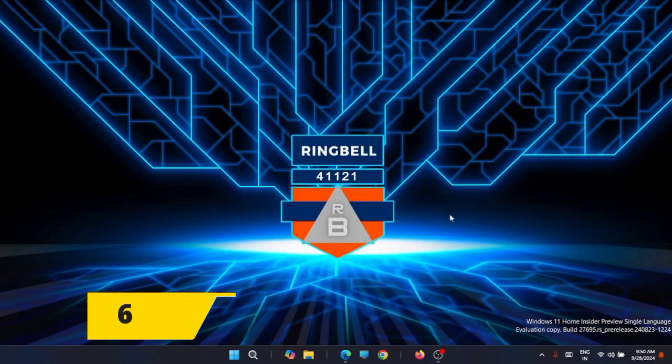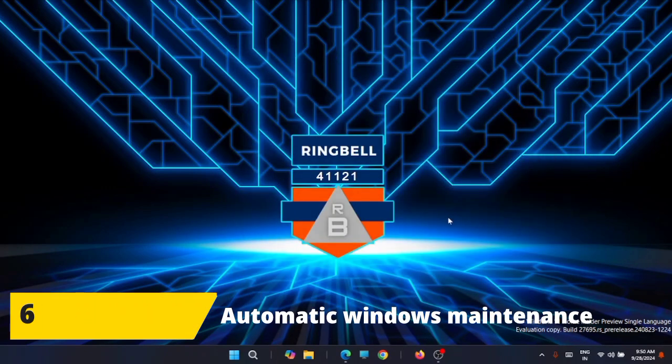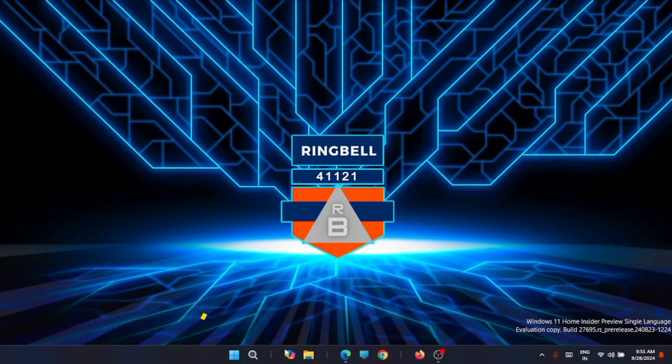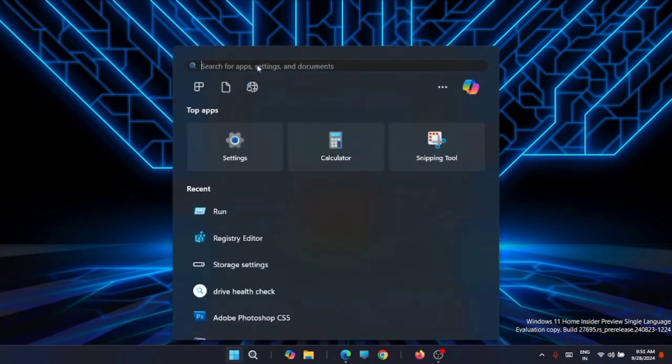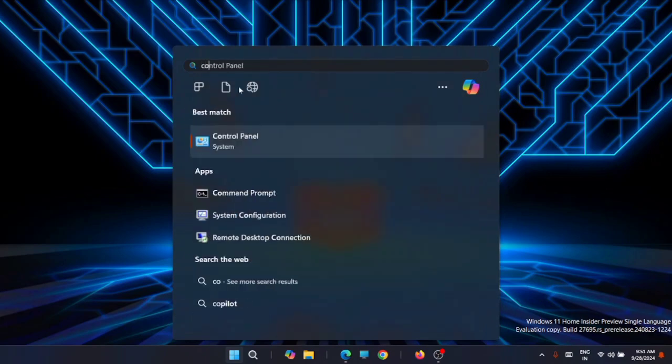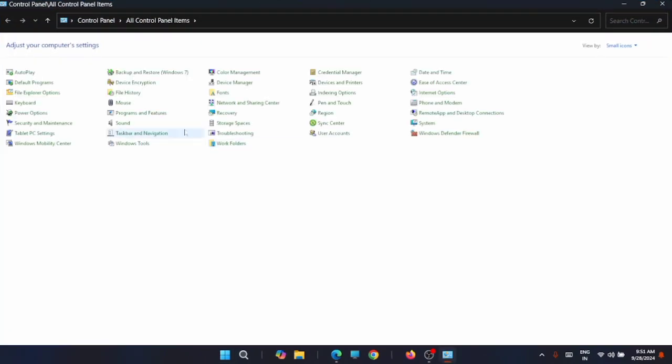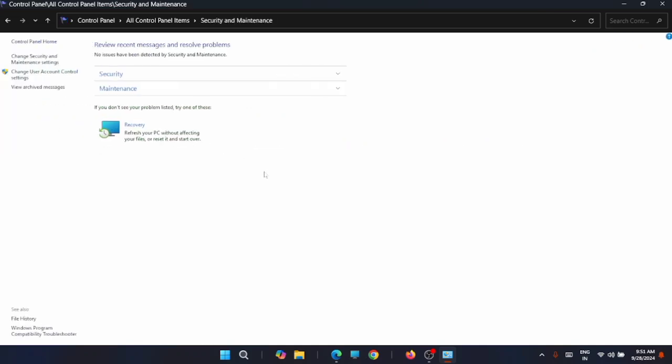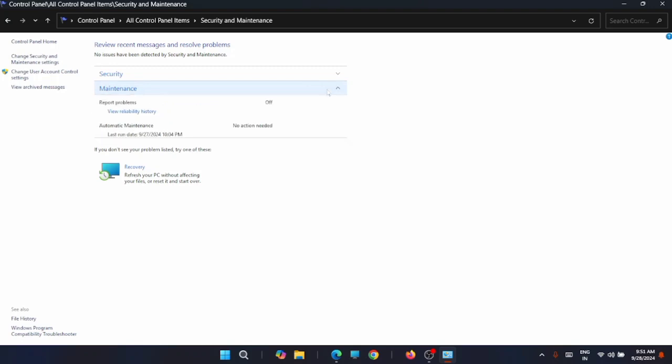Now the sixth and one of the useful options is to enable automatic Windows maintenance. For that, just go to the Control Panel. Click on Start, and from there, search for Control Panel. You'll get it here, just open it. Now here you can see an option named Security and Maintenance. Click on that. Now click on the Maintenance section to expand it.